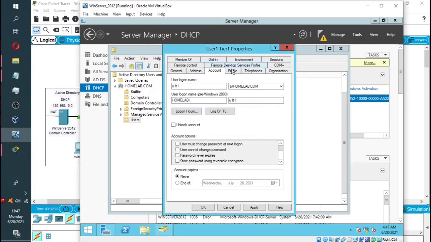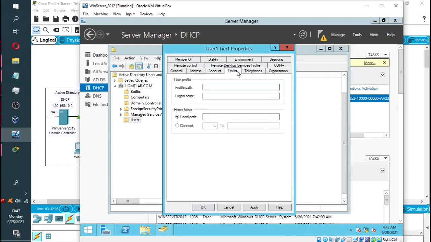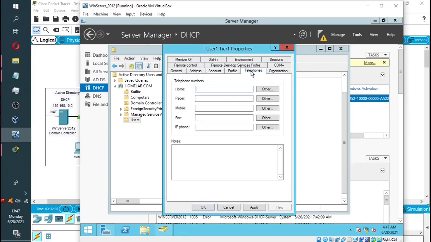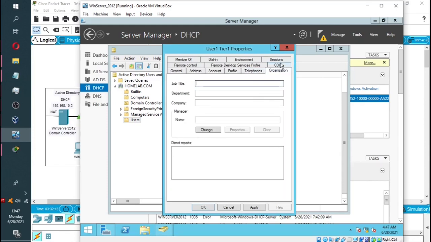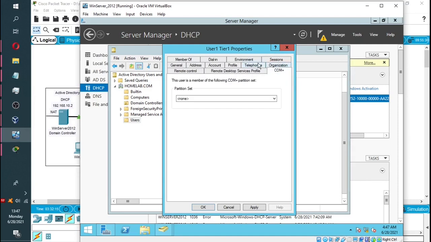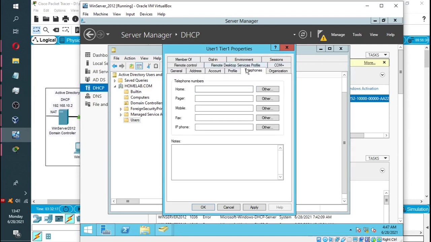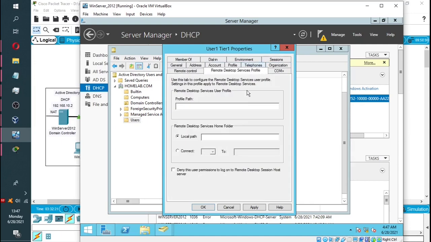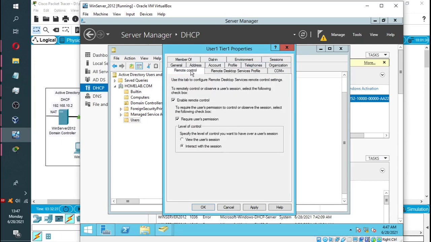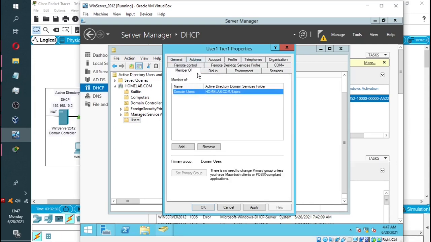Now this is the profile information, telephone information goes there, and then the organizational information goes on this tab. We are going to touch on this a little bit later on in the next video where we add groups. So we're not going to concern ourselves with this one at the moment.